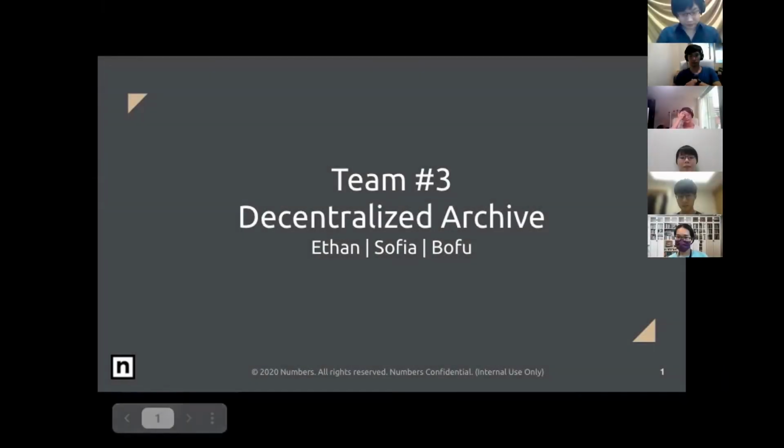Hi, I'm Ethan, and I'll be giving the demo presentation on behalf of Team 3, which includes myself, Sophia, and Bofu. Today, we'll be covering Textile's Filecoin Broker API and discussing the need for a decentralized archive.